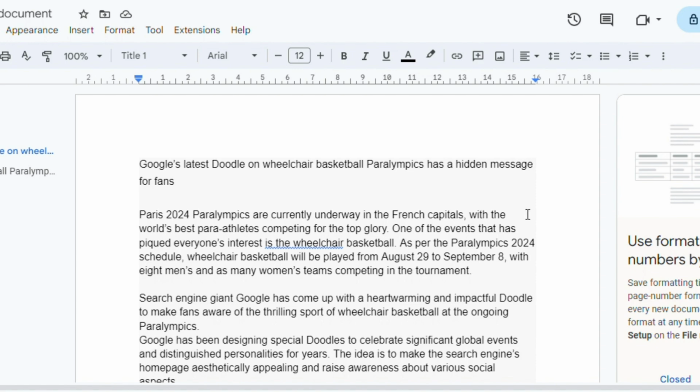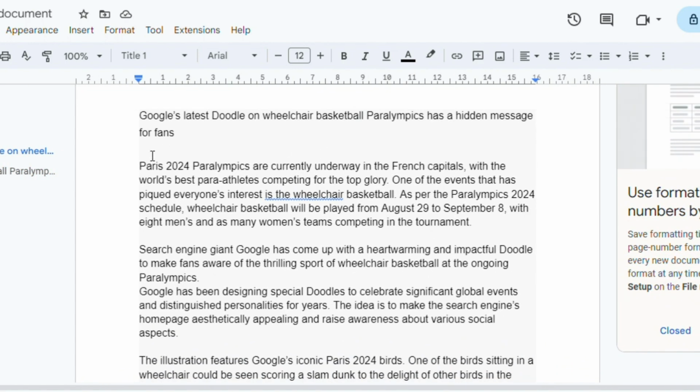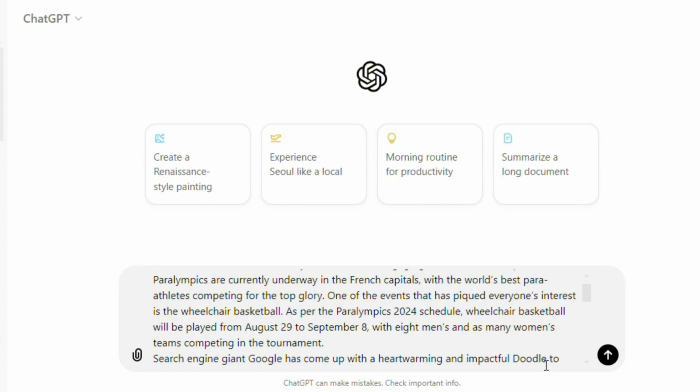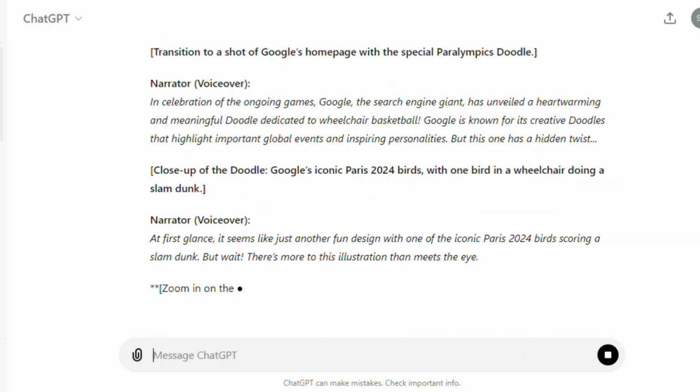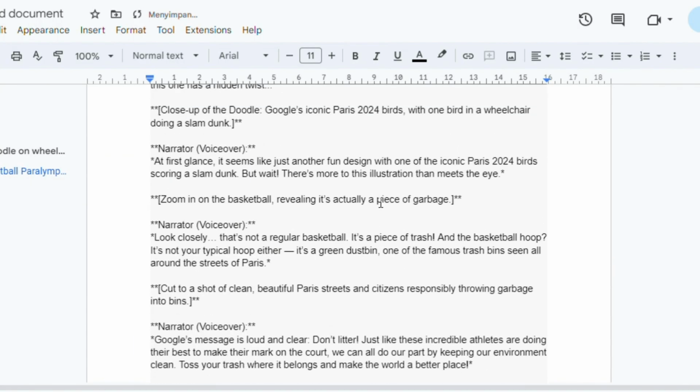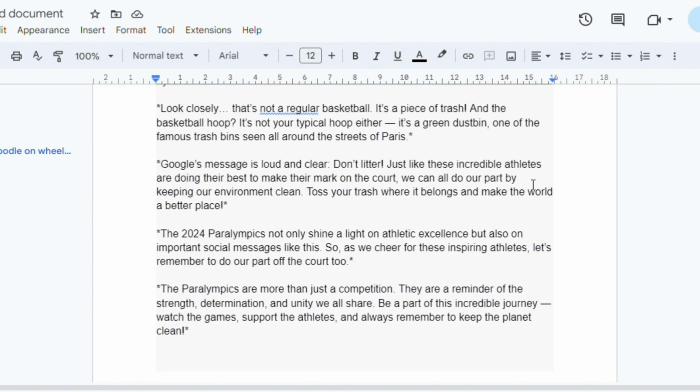Awesome. Now we need to turn this news article into a video script. To do that, copy the article, then head back to ChatGPT. Use this prompt, I have a news article and I want you to rewrite it into an engaging YouTube video script. After that, paste the article and hit enter. Let's see what comes up. Great, our script is ready. Click the copy button and paste it into a document. Make any small changes if needed, and now we're ready to move forward.